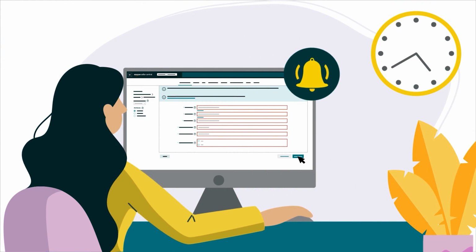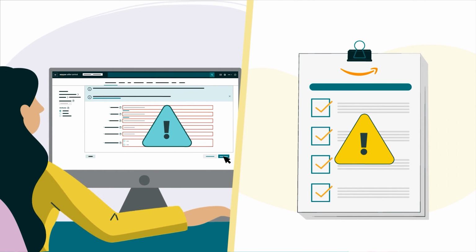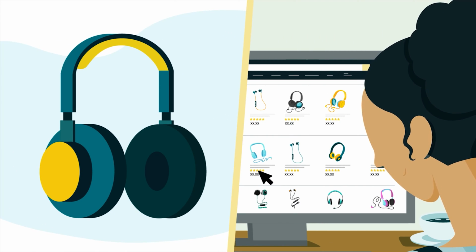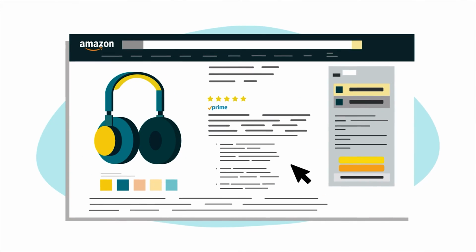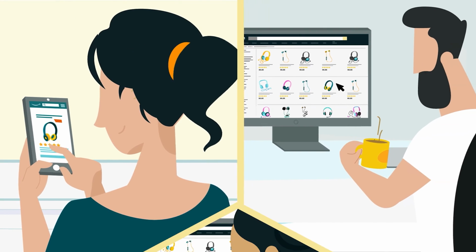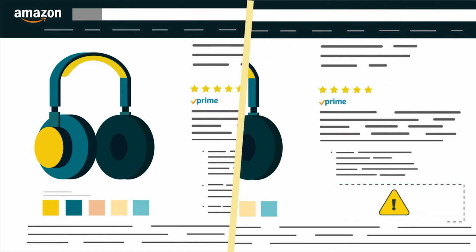You might receive alerts if you submit a product listing that doesn't meet Amazon's requirements. Your product could also become suppressed from customer search results. In certain cases, we won't add your listing to the Amazon store. This is to ensure customers don't encounter listings with incorrect or missing information.